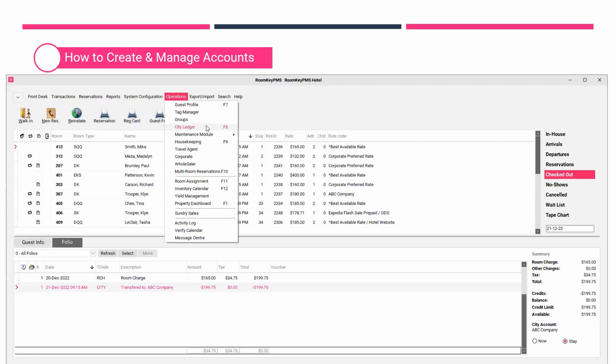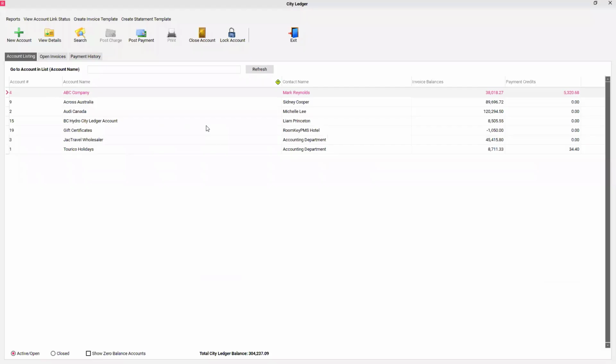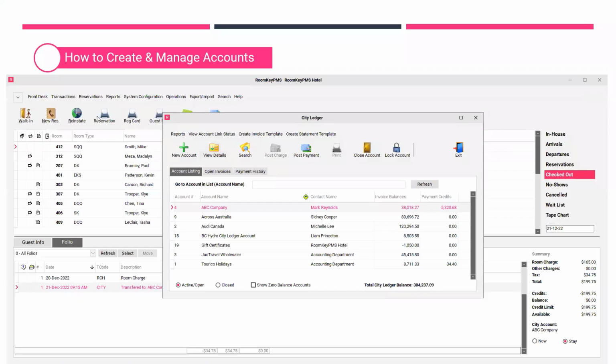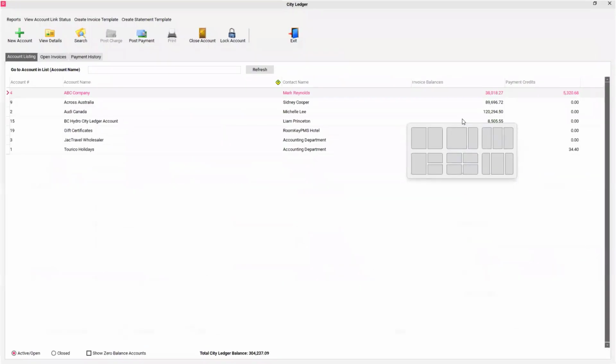We do have a shortcut key, so if you're using a keyboard, you can use the F8 keyboard shortcut to open up the city ledger. The city ledger does open up in full screen, but this is a module, much like we've seen with some of the other modules in RoomKey. You can click and drag this and still see the information in RoomKey behind there. I do prefer to use the full screen view, so I'm just going to maximize this view once again.